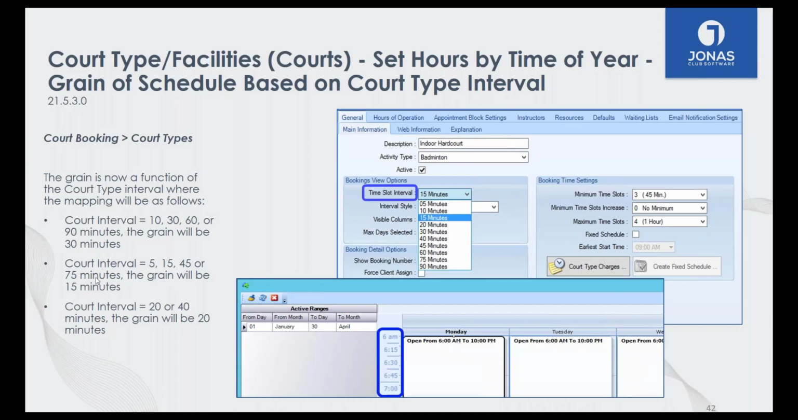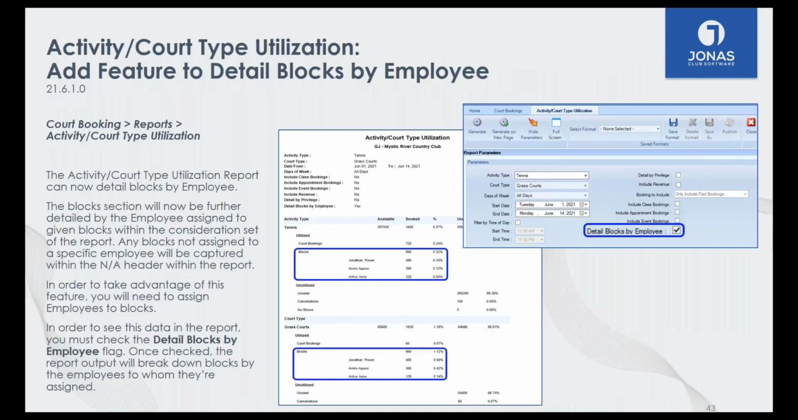Again, it gives you more flexibility in choosing the start times that your courts open at, so that they can more closely reflect what you're utilizing the courts for. So you can start them at 8:15, or you can start them at 8:30. It's no longer restricted to the top of the hour. We could only start at 6 o'clock previously.